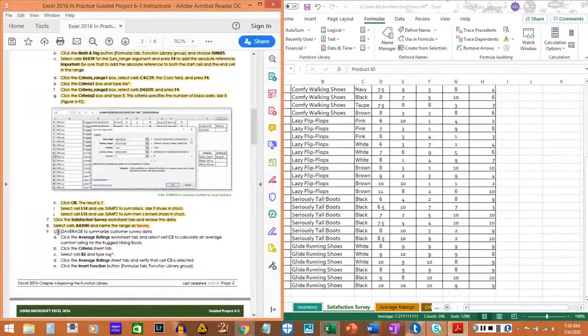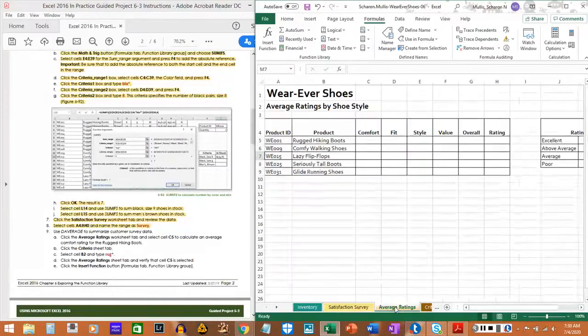9 says use DAVERAGE to summarize customer survey data. 9A says click the average ratings worksheet and select cell C5 to calculate an average comfort rating for the rugged hiking boots. So I'm going to click on my average ratings worksheet. It says click cell C5.